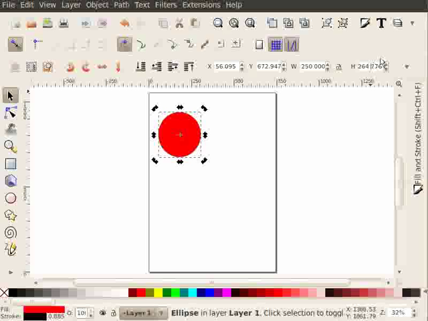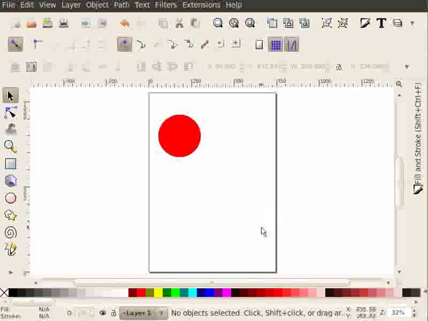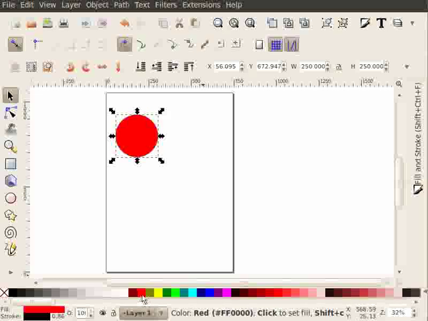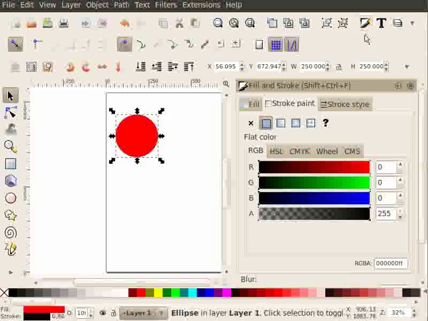Oops, it didn't work. So 250 pixels. It doesn't matter what size it is, I just like it to be square. Now we're going to take this one and make it all red. I'm going to hit the paint tool over here.